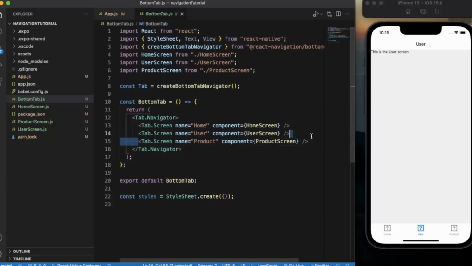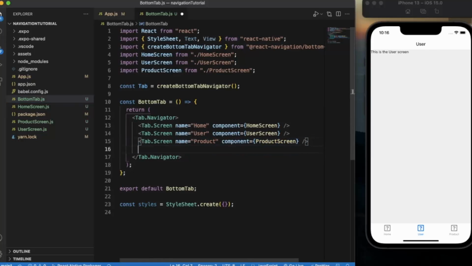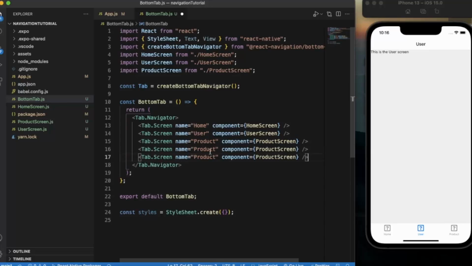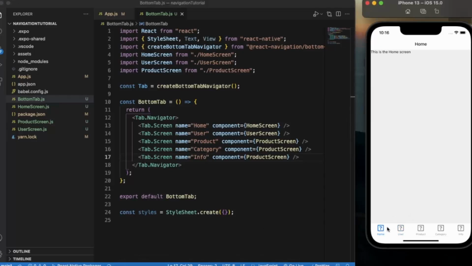Let me just copy this and paste it over here. We need to change the name. Let's say Category. Here let me say Info. Let me just save this. As you can see, now we have 5 tabs in our bottom tab bar. So this is how we can create bottom tab bar navigation.